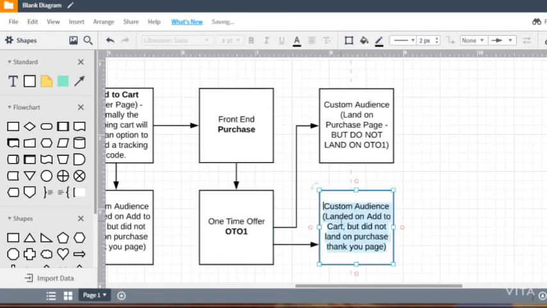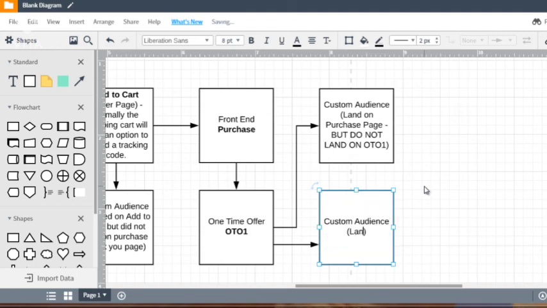And this is a really good way to segment your high premium customers, or the ones that buy pretty much everything in your funnel, versus the people who have not. So you could advertise something like premium material to this specific audience here. For this one, they landed on both the purchase front end and the OTO one.